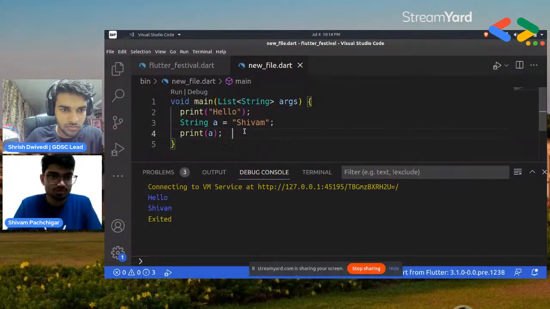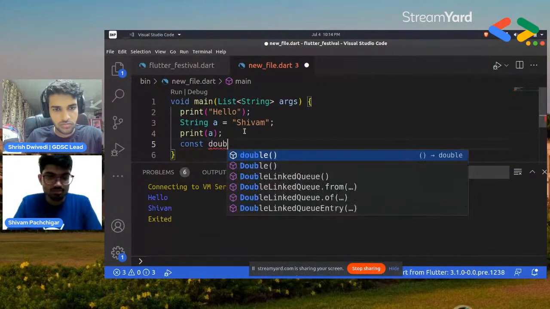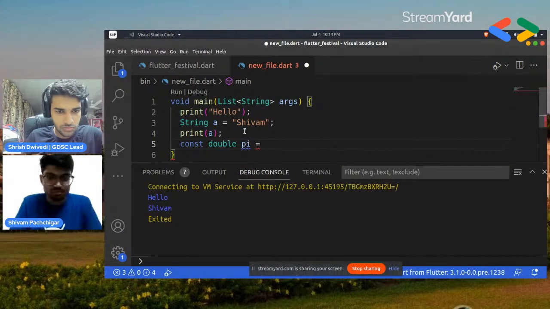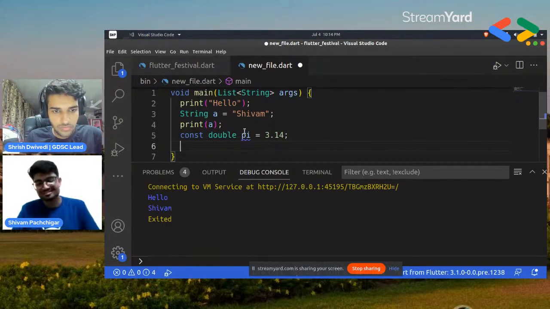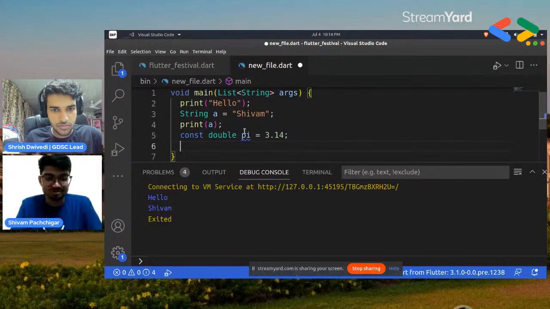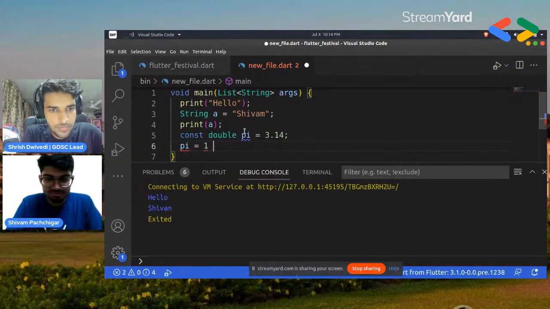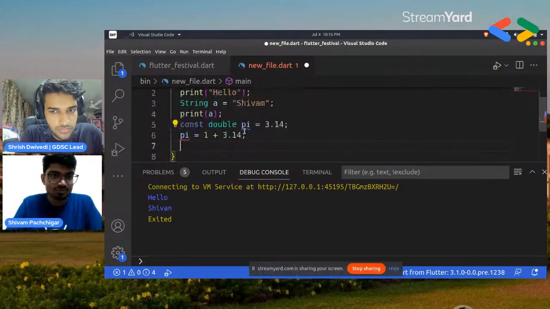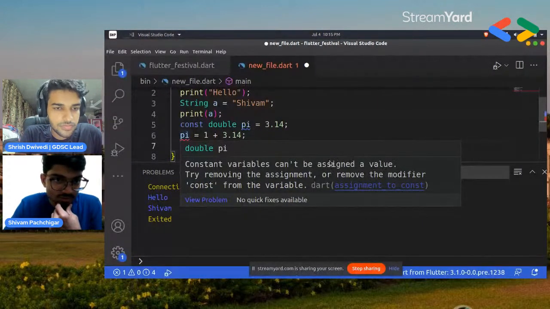There is one more thing. You can declare constant variables. For example, I want to declare a variable pi. The value of pi will never change, right? So it shouldn't change in the program either. Let me try to change it. It gives me an error saying the constant variable can't be assigned a value.